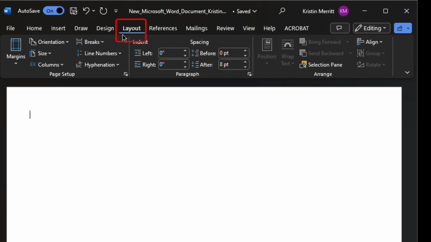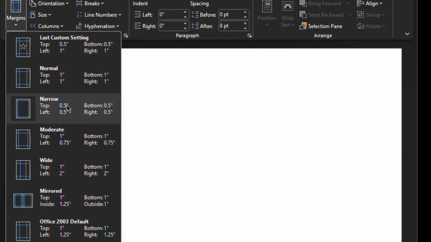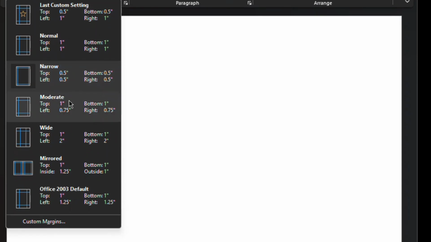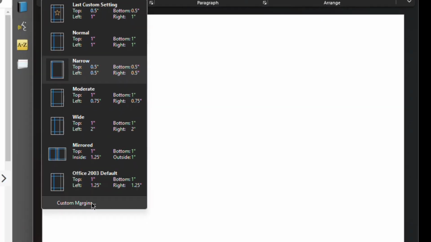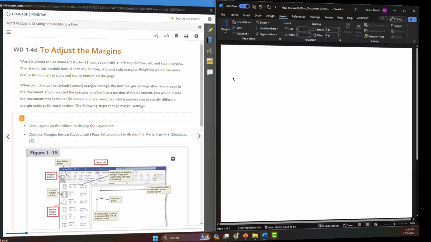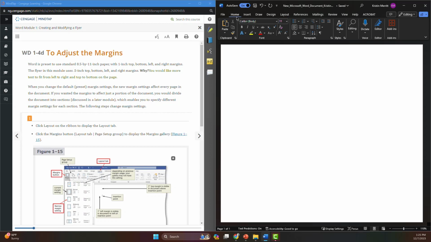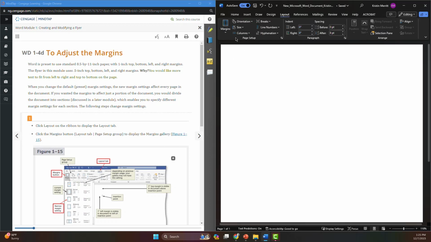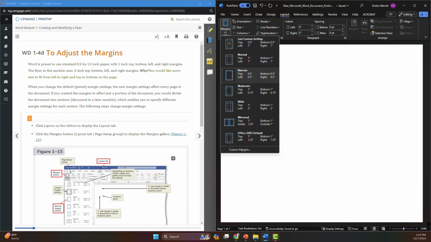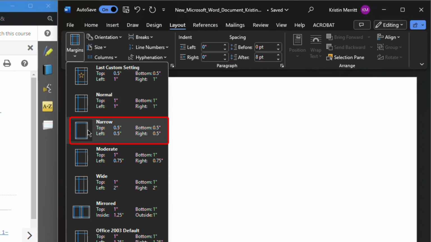Clicking the Layout tab, then Margins, will display the Margins gallery. You can see there are several preset options available. There is also an option to create custom margins. Our flyer design requires us to use the Narrow Margin preset. Click the Narrow Margin preset now to change the margins of our document to 0.5 inches for the top, bottom, left, and right of the page.